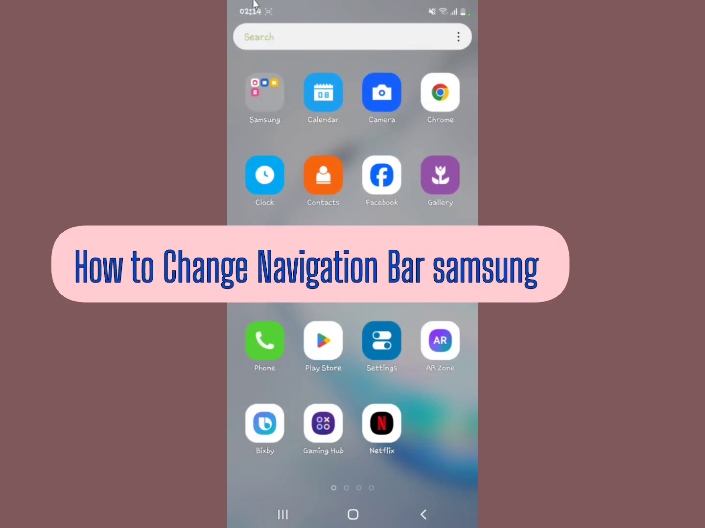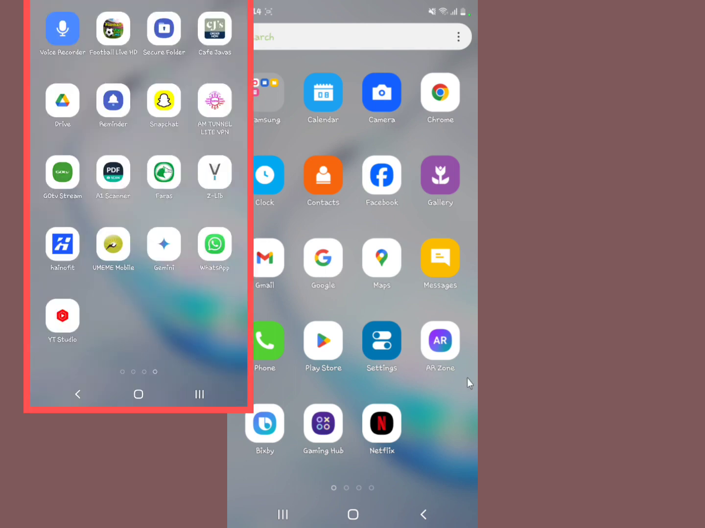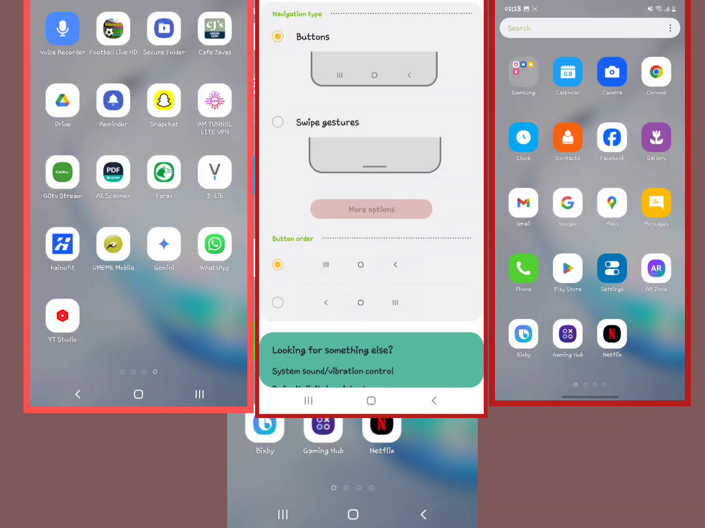How to change your navigation bar on your Samsung device. For example, you can see at the bottom of the screen, these are my navigation symbols right here. Okay, so I'm going to show you how to change from this, probably this to this, or you can use gestures as well. Let's get started.